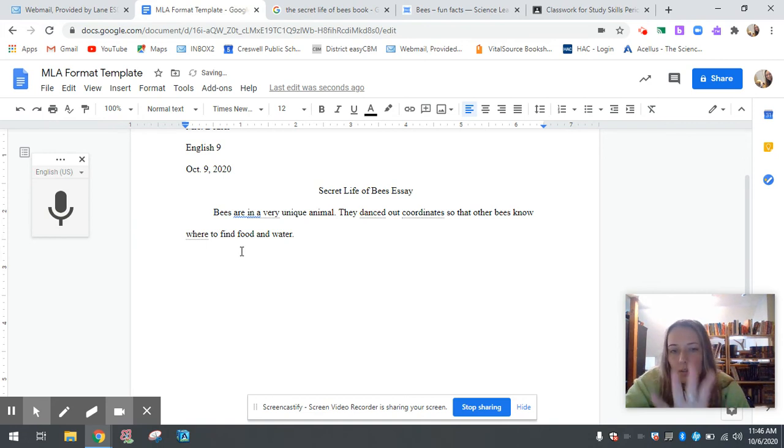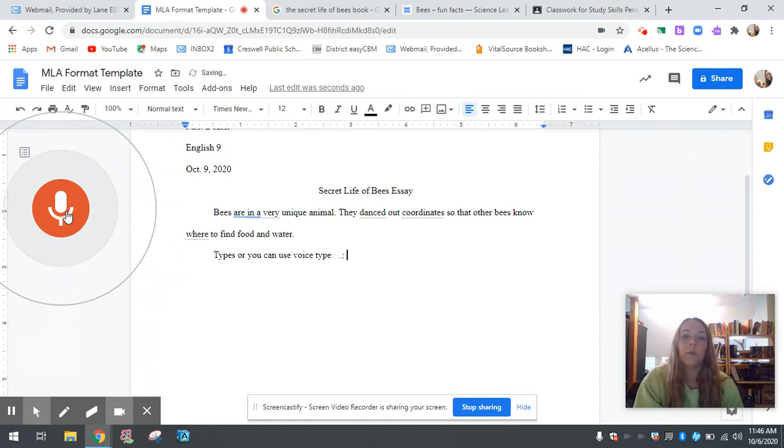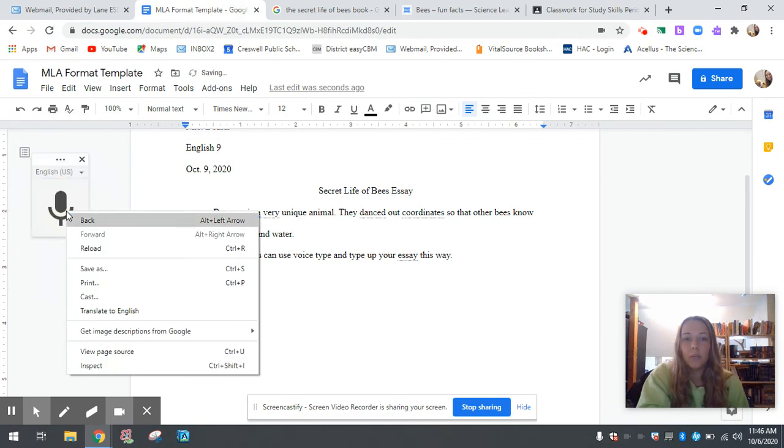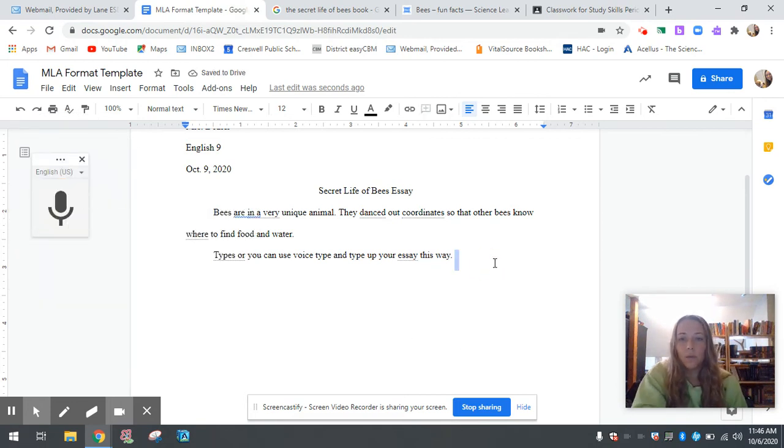And then you would go on and keep writing, including the title of the work that you're writing about and the author's name, and fill this out until you have a full introductory paragraph. And then to start your next paragraph, you'll click enter and tab again. And you can type, or you can use voice type and type up your essay this way, period. And then keep on entering. When you're finished with your next paragraph, enter, tab, start a new one.